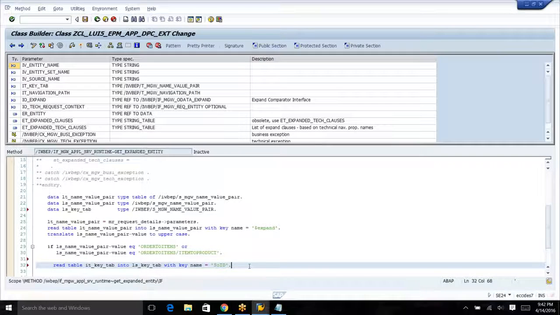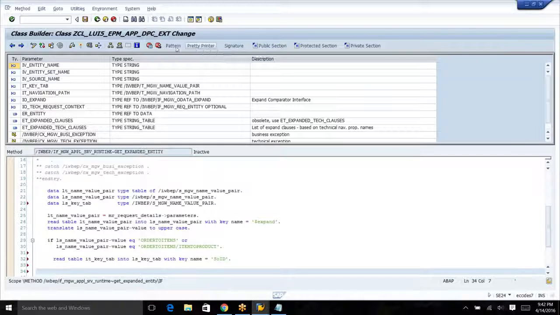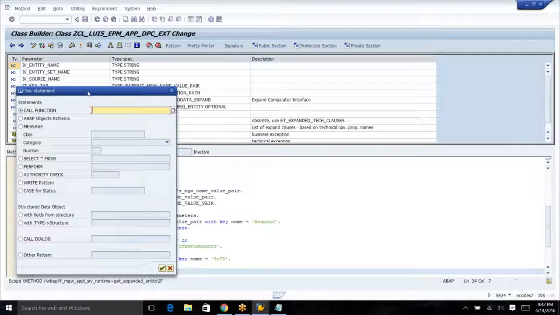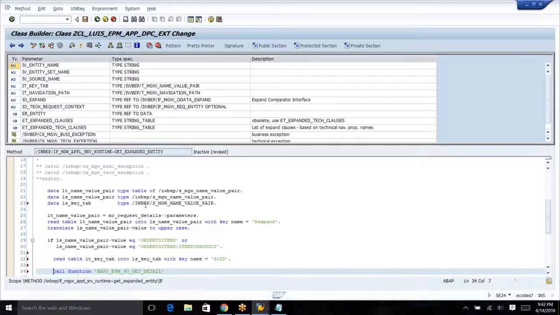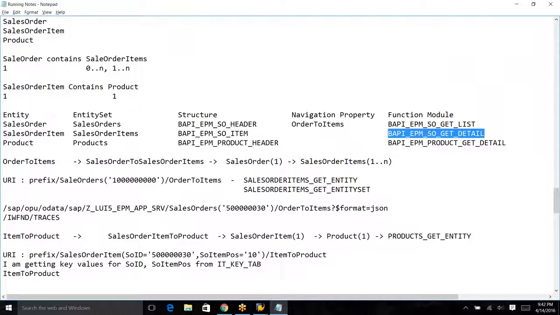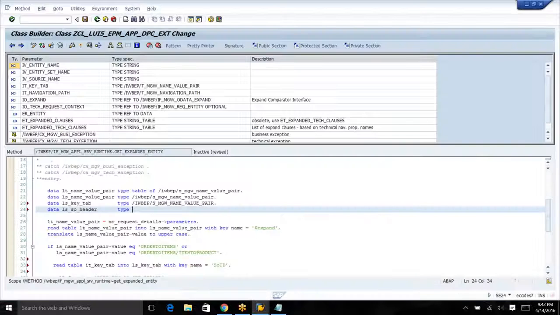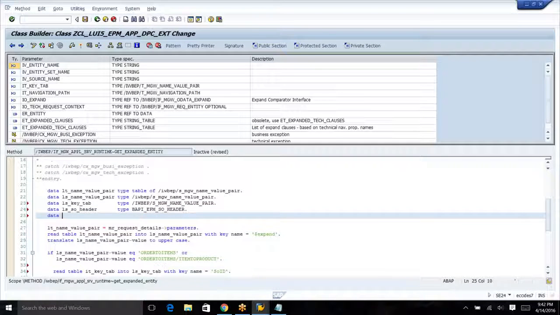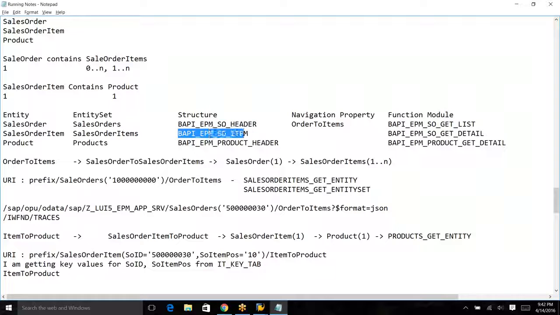Okay, once I get this information, I'm going to call this so get detail, where we receive both sales order header data and sales order item information, right? So I'll say data ls S4 header type this S4 header, and data ls item data type this one.